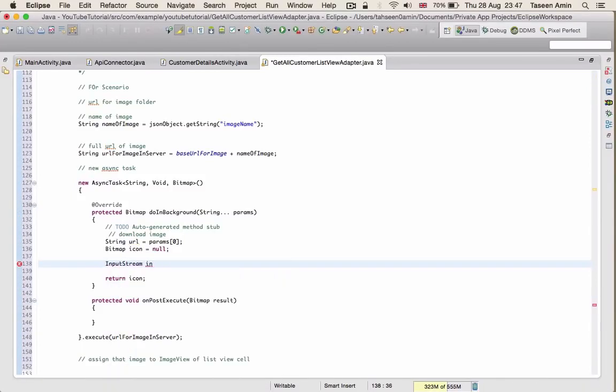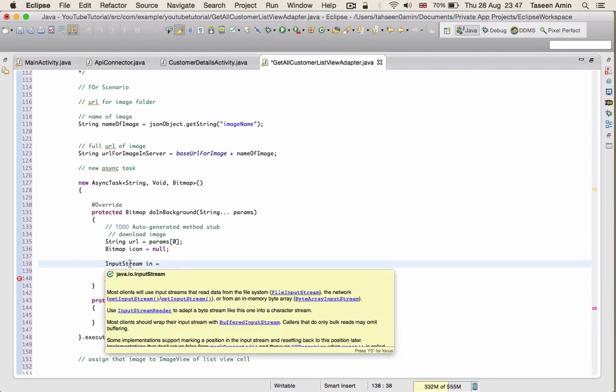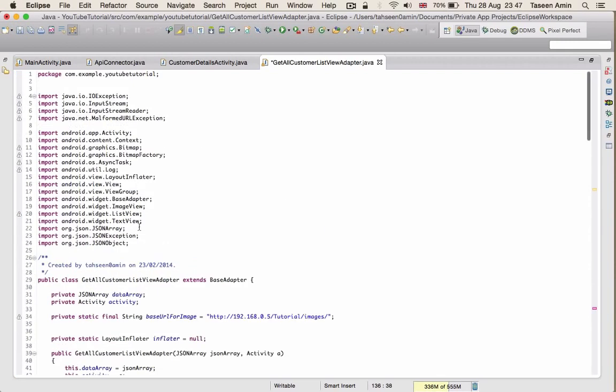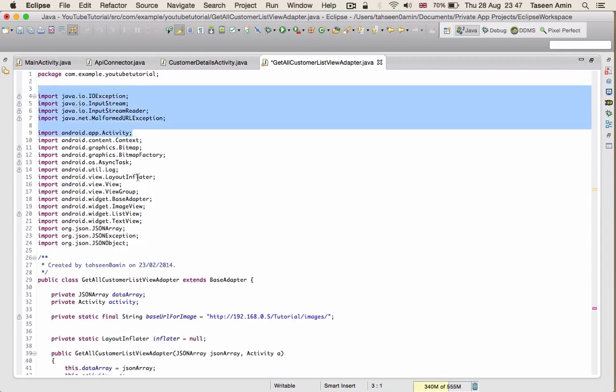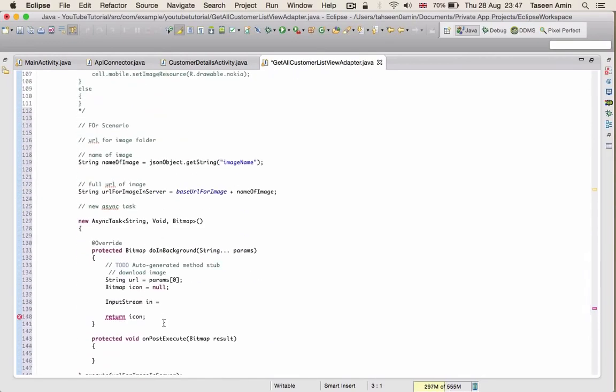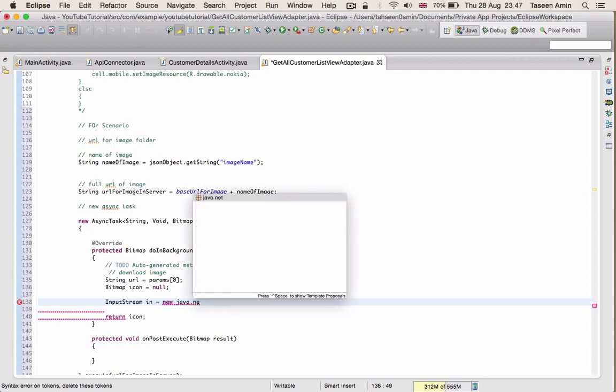Okay, and so basically you will also notice that I'm not getting any input errors. It's because I've already tested it, so I've already included everything which I will need. You may get this, so just click on it and import that one. So I will get this java.net.URL.